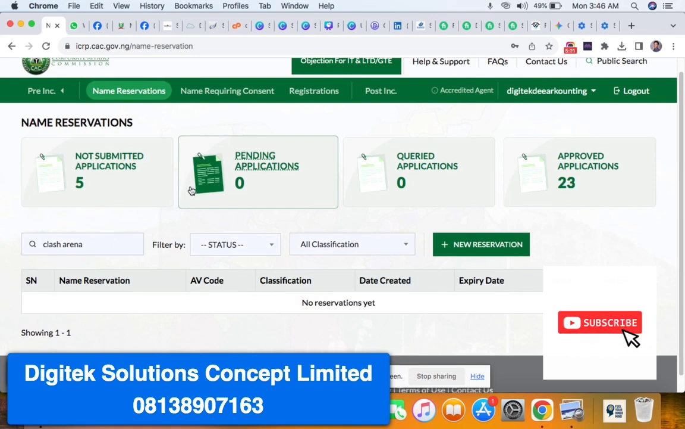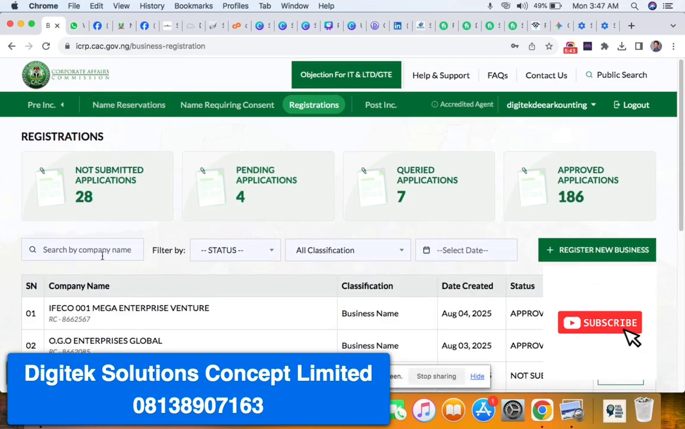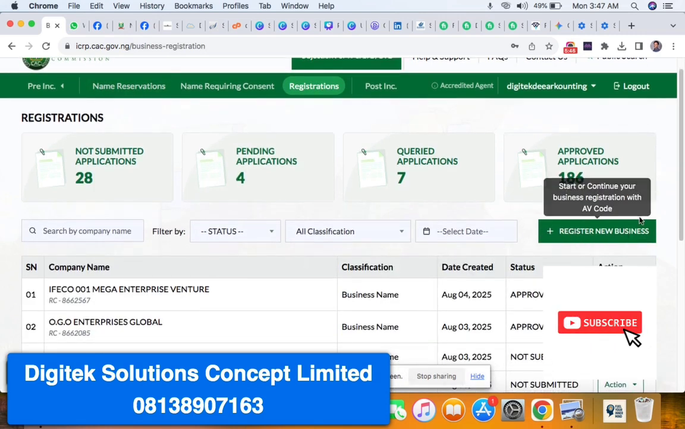Now, I've told you to copy the availability code somewhere before you delete it. Immediately after you delete it, you come back to registration. You are not coming back to name reservation. No, you are going to the registration page. So click on the registration page, then come back here to register new business. If you are using a phone, make sure your browser is in desktop mode and you are using a phone with high gig RAM.